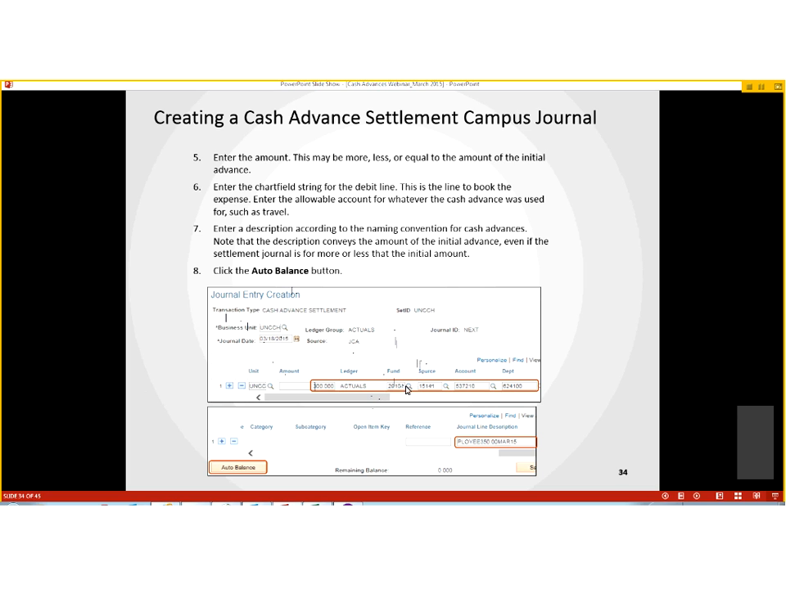The debit line books the expense. Okay, so I've entered in the amount. My chart field string, so my fund and source, is the same as I previously entered. The account is the expense for which I actually used those funds. So travel, miscellaneous, whatever the case might be. That's where that list of allowable expense codes comes in, and the department. And then my journal line description, again, is consistent throughout all the transactions for the cash advance. I click Auto Balance. Remember to click Auto Balance.